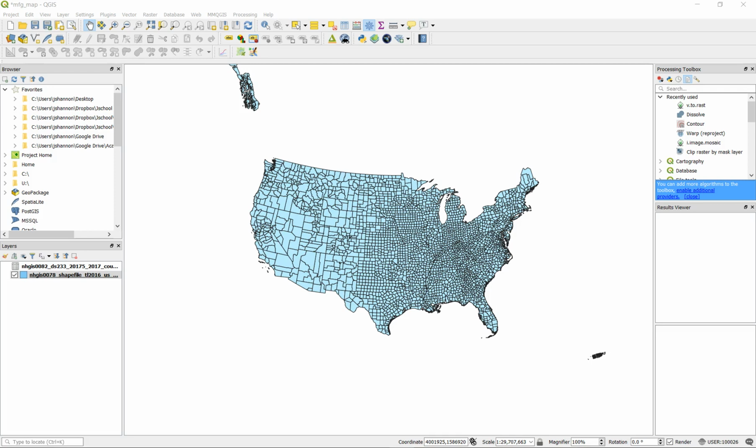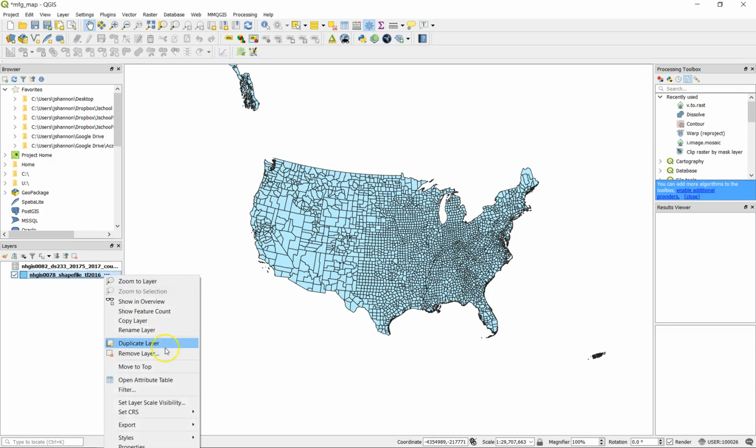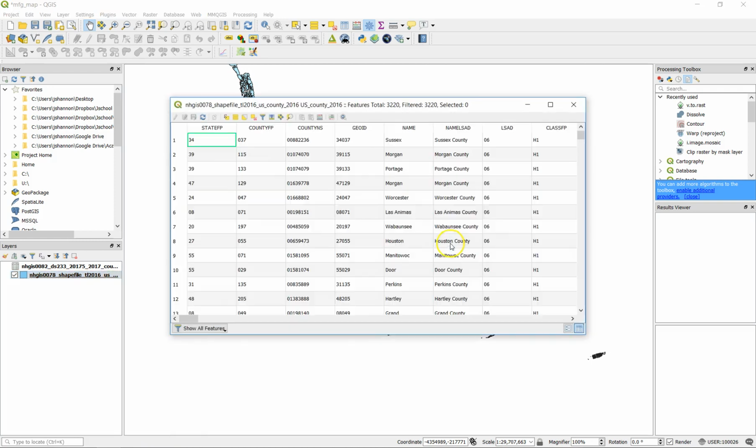So we've got data here from NHGIS, it's census data, and we've joined some tabular data, which you see right here, to a shapefile layer. And now we're going to try to do some symbology. So if we open up the attribute table, we can take a look at it.